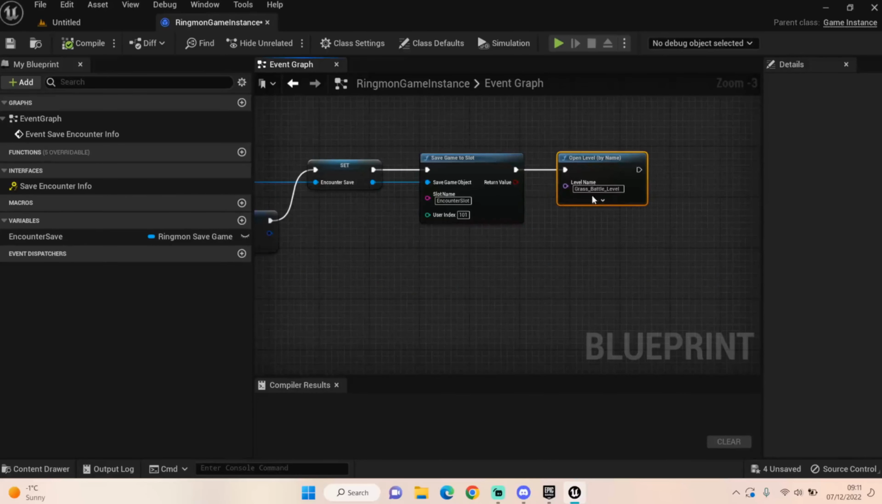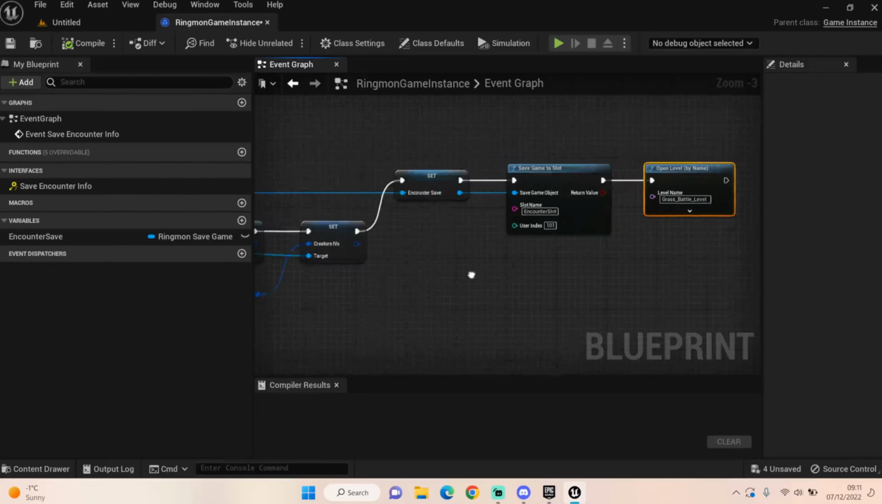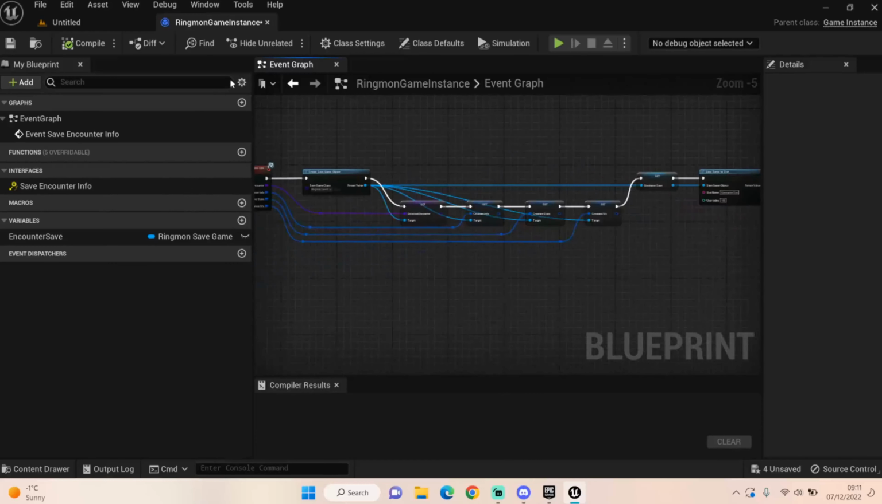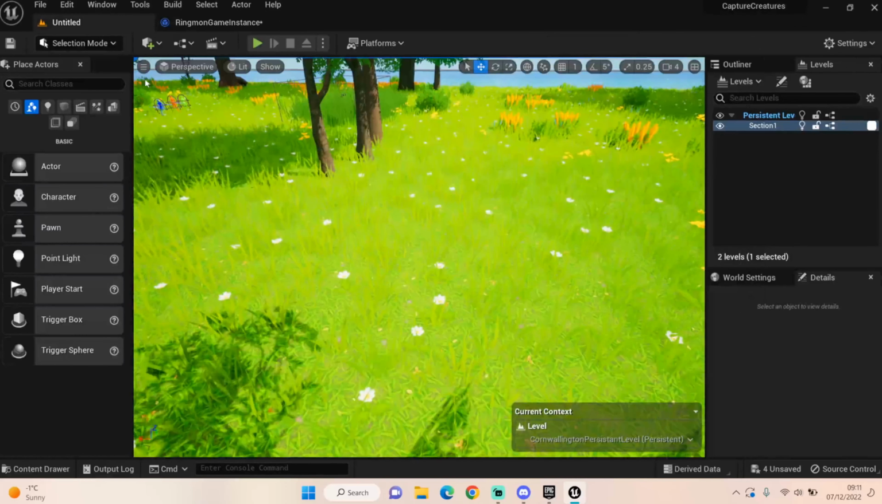And then I've saved the game to a slot. My slot name is called encounter slot, and the user index is 101. And then we open the level, which is our grass battle level, which we'll take a look at in a moment. So that's all new. This is all kind of new, saving the game. We didn't have that before.